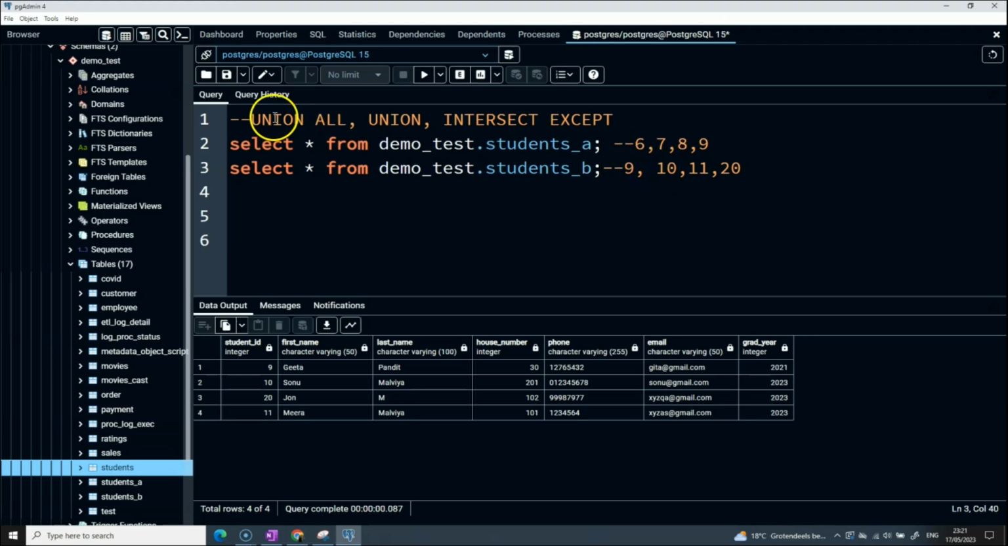Now we will try to understand union all. We want to join these two tables and display all records with the same number of columns. Because both tables have the same number of columns, I can use star. Otherwise I would need to name the columns, such as student ID and first name, even when they have the same columns. So first we will do it with star.